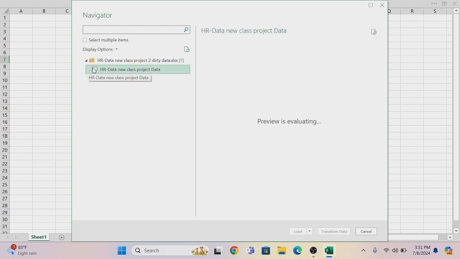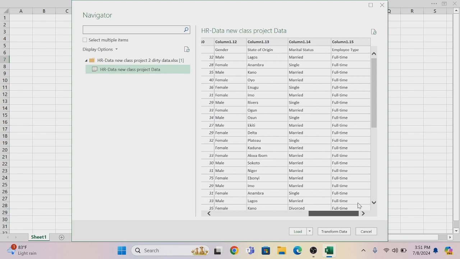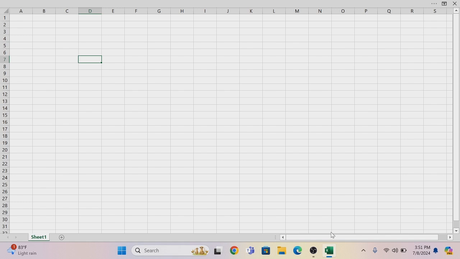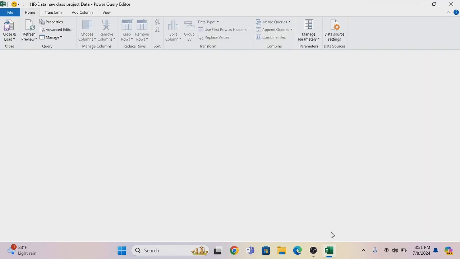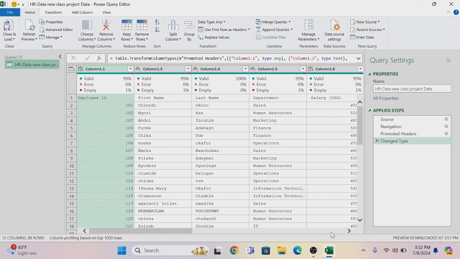Okay, so let's preview this. Okay, and this is what we are looking for. So let's go to Transform Data. So let's confirm how many rows we're working with. And we can see down here 12 columns and 88 rows.